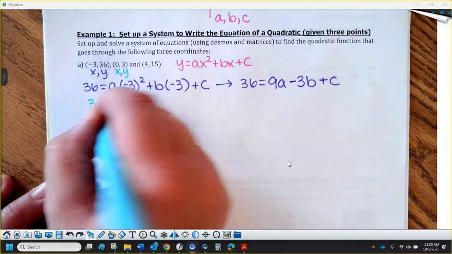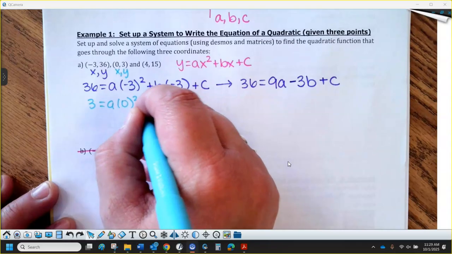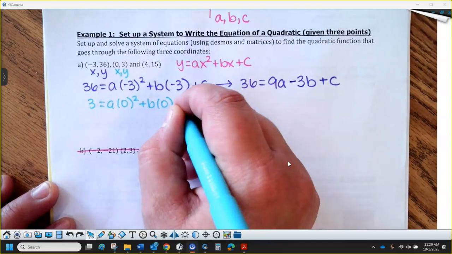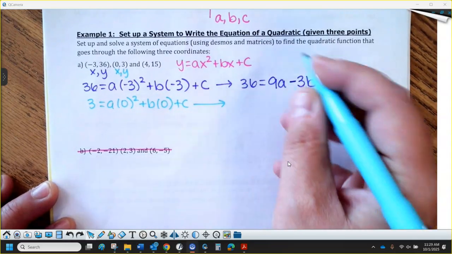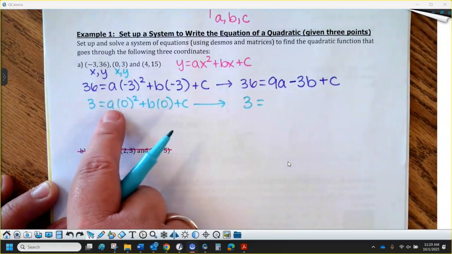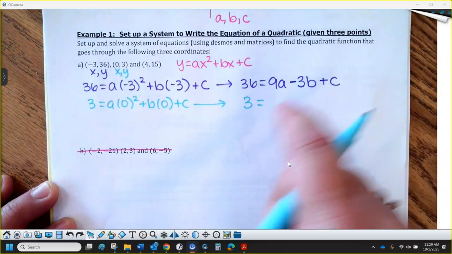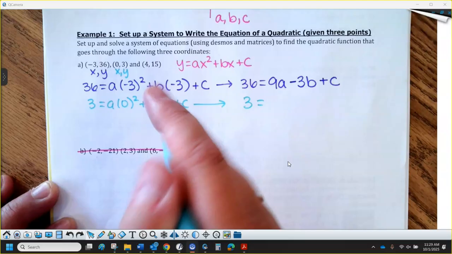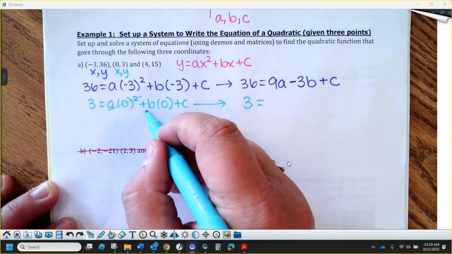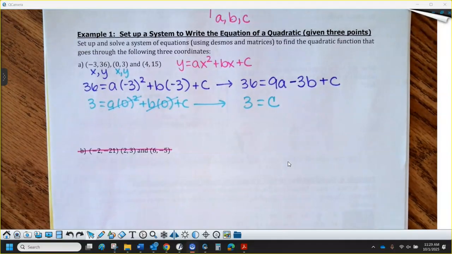So I'm going to do 3 equals, now this one's a little nicer because I'm going to plug in a 0. A times 0 squared plus b times 0 plus c. So if I simplify that, that 0 is going to wipe out the first 2 terms, because a times 0 squared would just be a times 0. So there would literally be nothing there. This would go away. B times 0 would be, yep, and then this would just actually be equal to c.